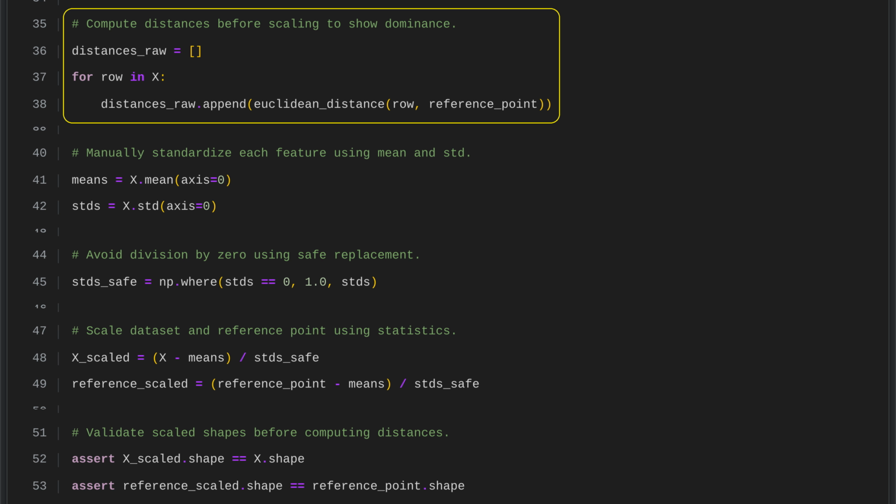We begin by creating an empty list to store distances before any scaling is applied. For each row in the dataset, which includes both small and large features, we compute its Euclidean distance to a fixed reference point using a function that subtracts the points, squares and sums the differences, then takes the square root. We add each resulting distance to the list. This process lets us see how the large feature has a much stronger influence on the distance values before scaling is used to balance the features.